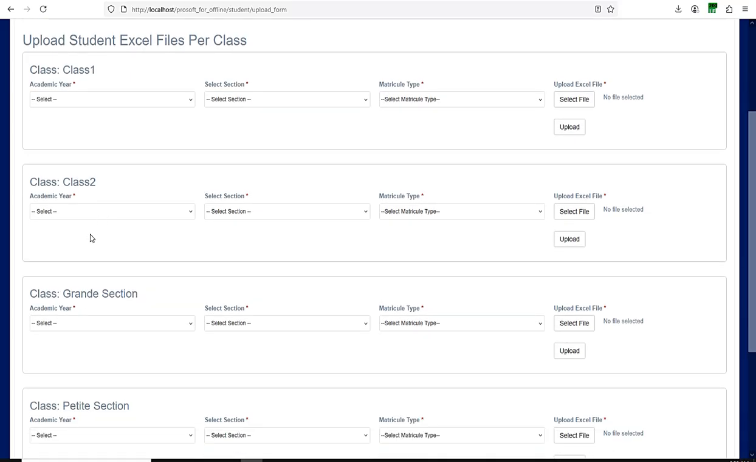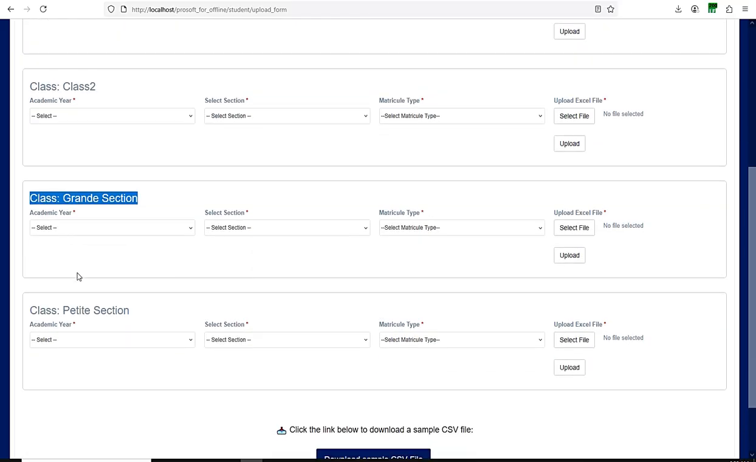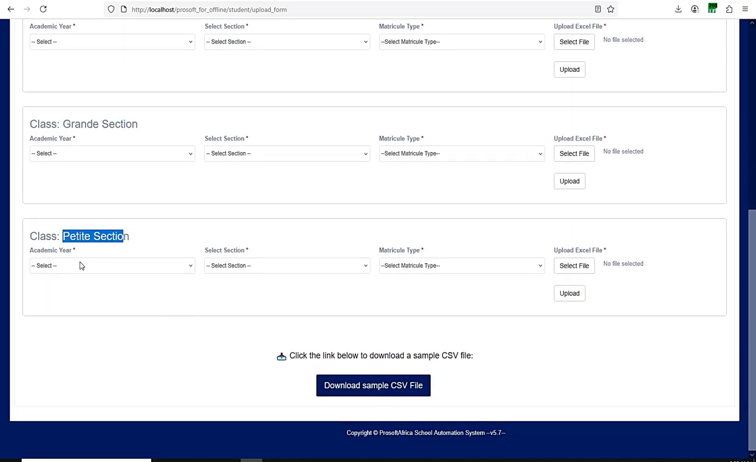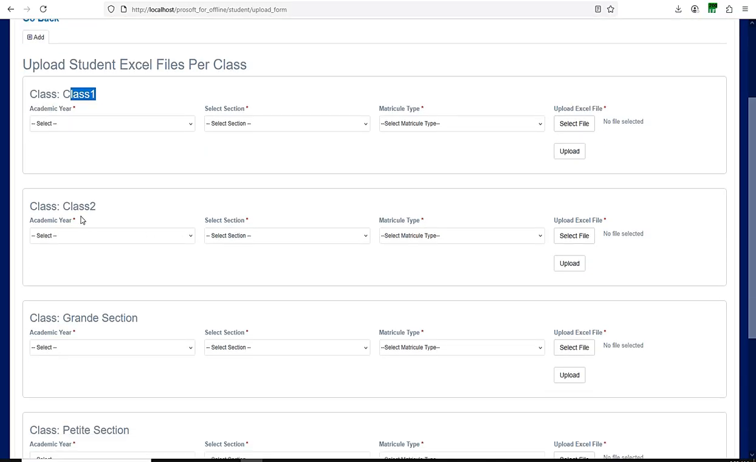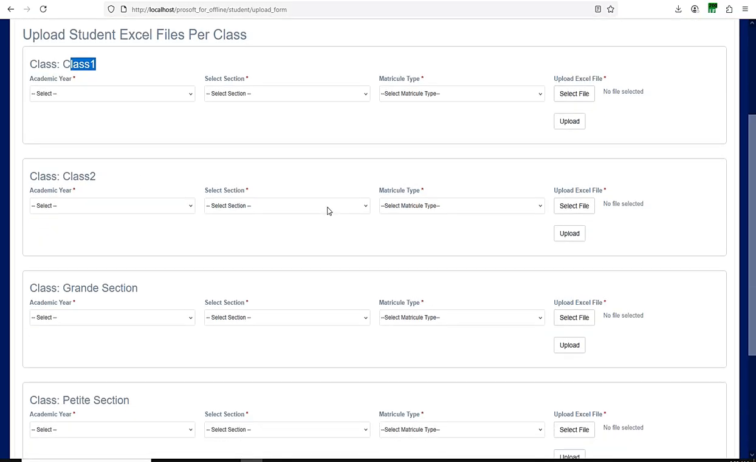If you have created so many classes, you make sure you create so many classes. We have class 1 here, class 2, this other class is called Grand Section, and so all the classes that exist in this system will all be listed in here. So what you just do is upload each Excel file. If a particular Excel file is for class 1, all the students in that class list will go to this class. You come to class 2, you upload its Excel file.